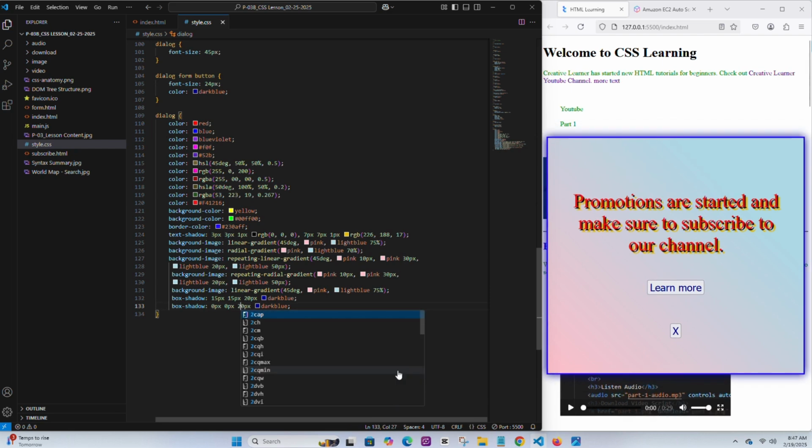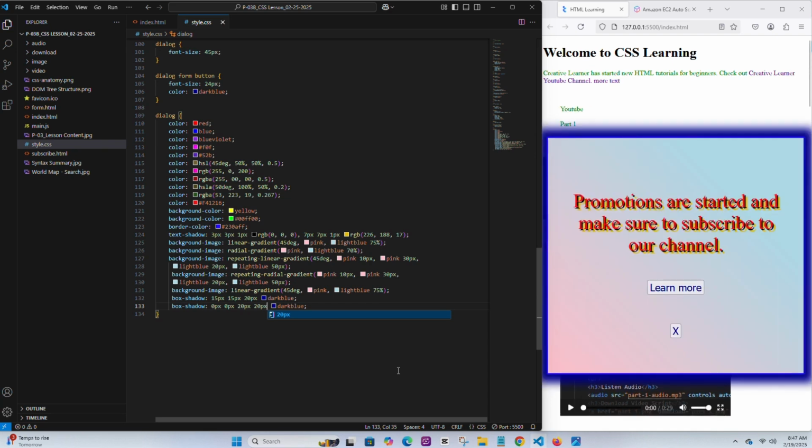If I save it now, you get it. Like I said, if you want more shadow value, this time I can edit it, so that will be 20 pixels for my shadow size. If I save it now, I have more shadow. But like I said, if you want it like 10 pixels, that will be less shadow.